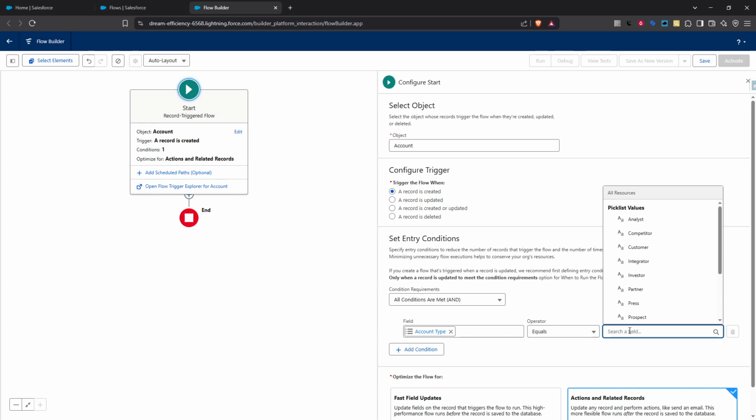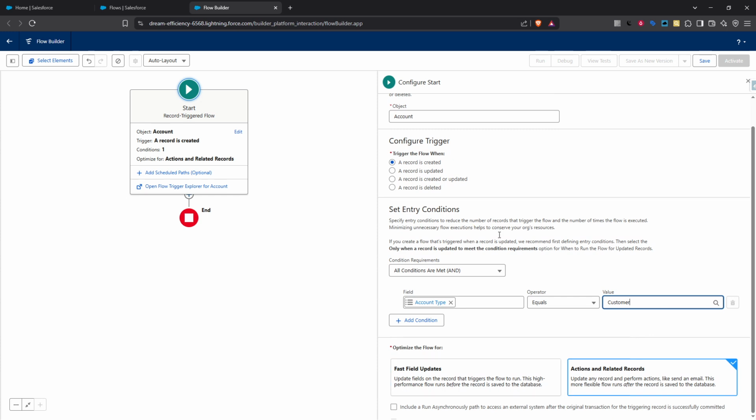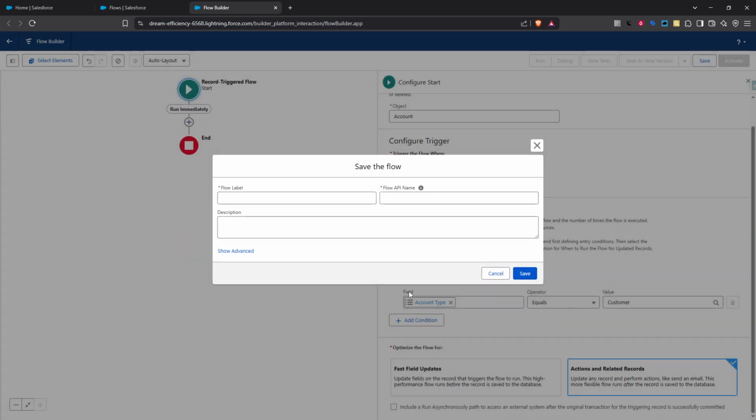Before wrapping up the flow, be sure to save it. As you save, give your flow a descriptive and recognizable name. This will make it easy to identify later, especially if you have multiple flows in action. Finally, click Activate to set your flow live.